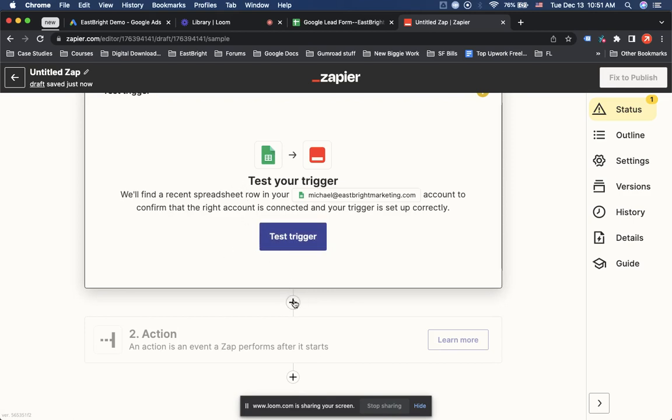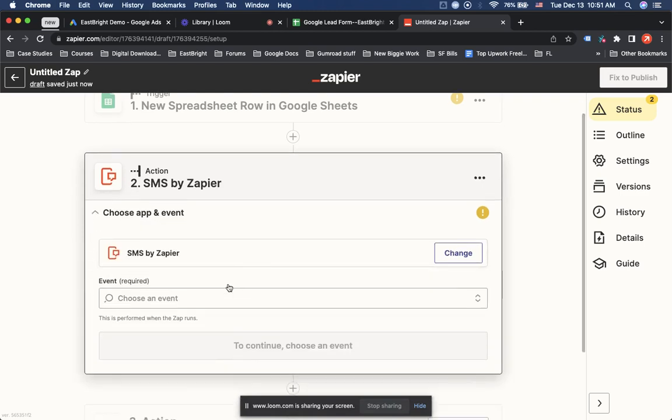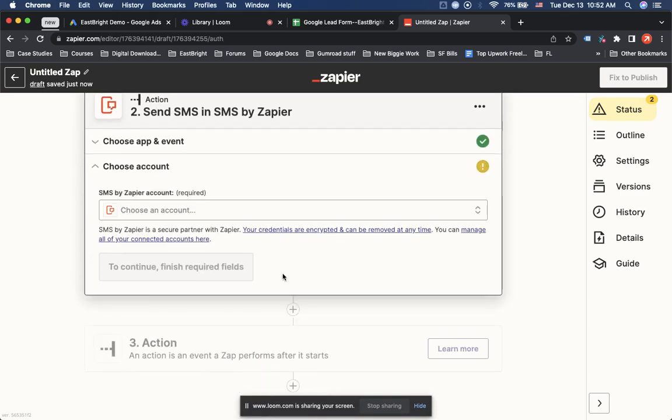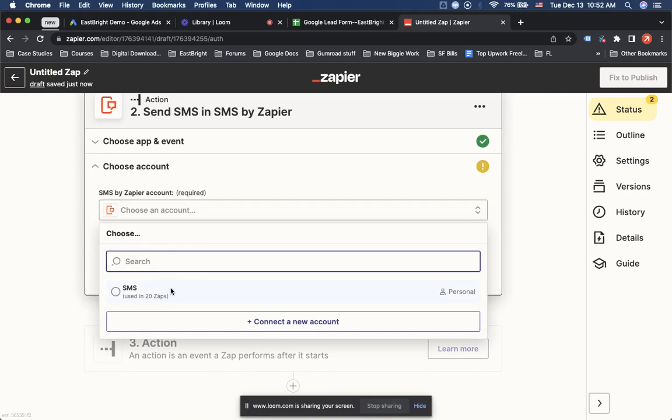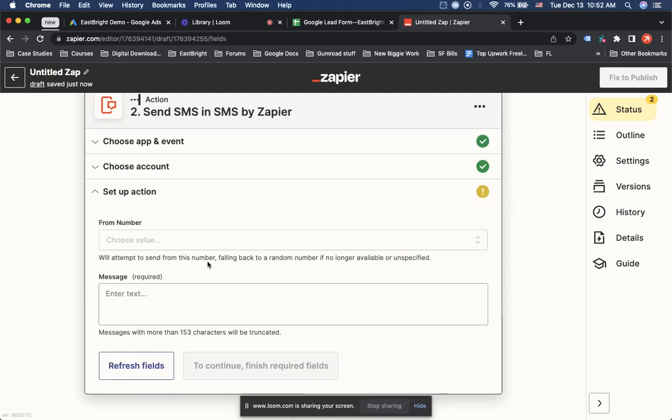Now I'm going to skip the trigger and get the SMS set up first, and then we do the test at the end. Okay, so it's SMS by Zapier. Send SMS. That's just meaning it's a text message. When I first set up, it does require you to put your mobile information in there to set up the SMS by Zapier. So I already have it here. I'm going to use this one and then continue.